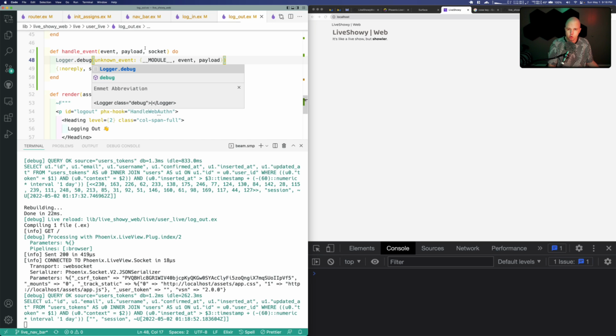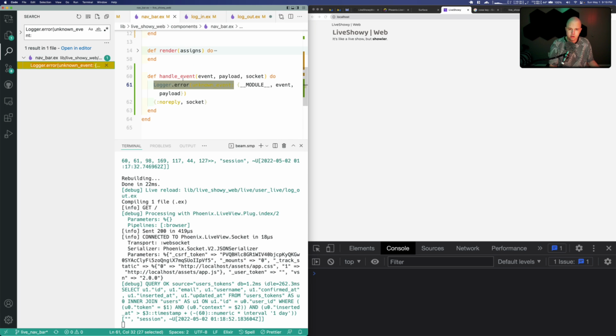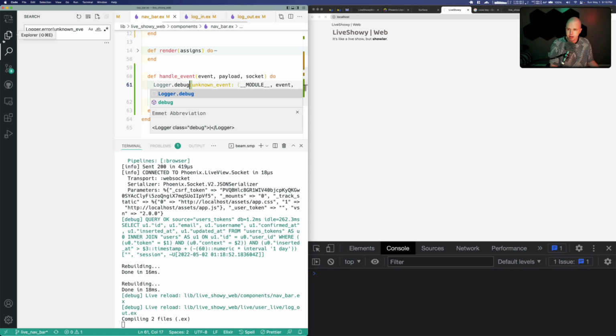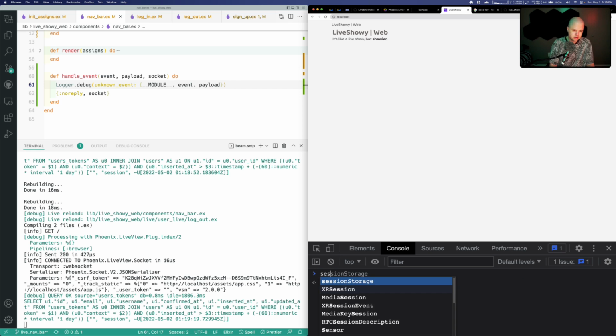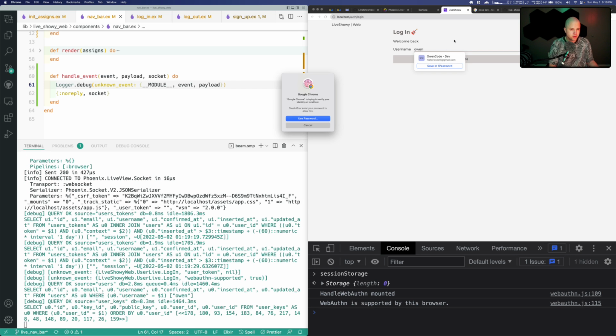So I'm going to search, you know what, let me, I'm going to find and replace, make this debug and do debug here. Okay. Just want to keep my terminal sane. Okay, so I'm logged out. There's no session token there. So let's log in, and then we'll come back to what's happening with the Navbar.